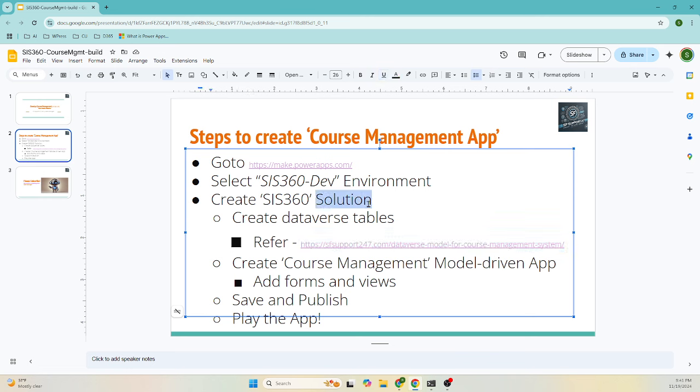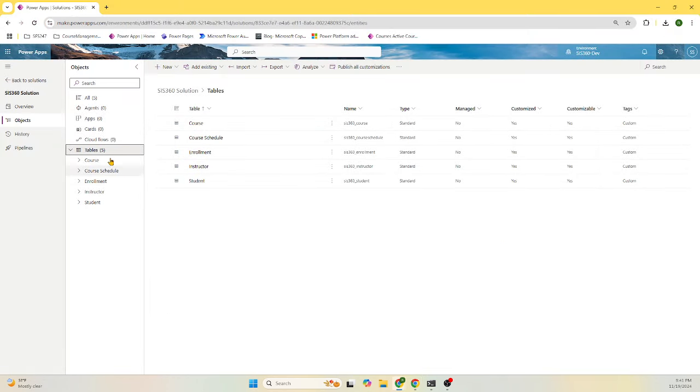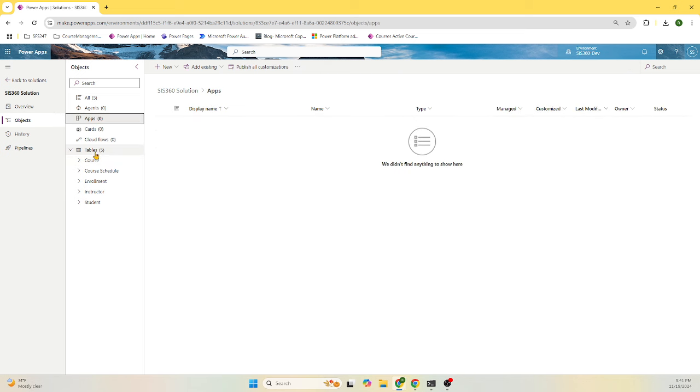We created a solution, we created all the tables. Now we need to create a model driven app, course management model driven app. Let's select this. Okay, here you can see the app section, right? We completed creating the tables. Let's create the app. Let's select the new. Here there is app. Here you can see there are broadly 3 types. Here you can see a small line also, right?